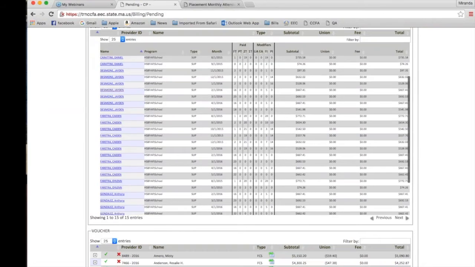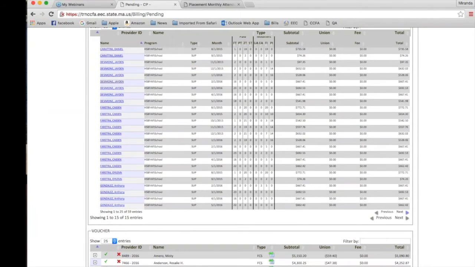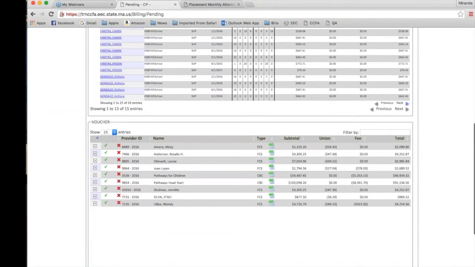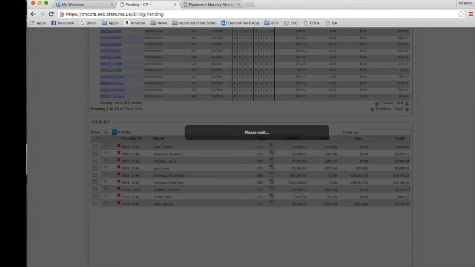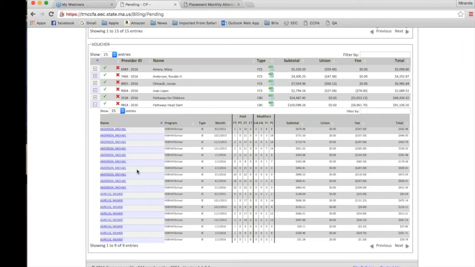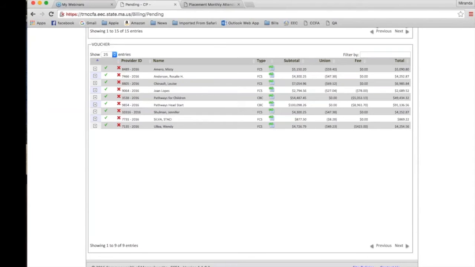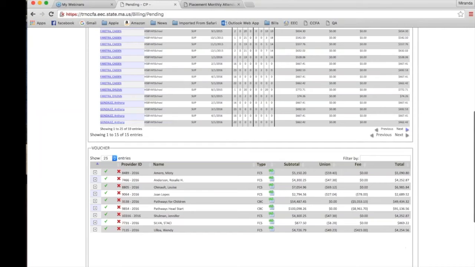And like I said, this is going to be broken down by child and by month. You can do the same with your voucher children, expanding and looking at by month what you're billing for each child. The other option you have here is you can download a CSV file that's showing you all of this information that we have expanded here. So clicking that will automatically download the file. And then of course these lines are just showing you the totals for each location.